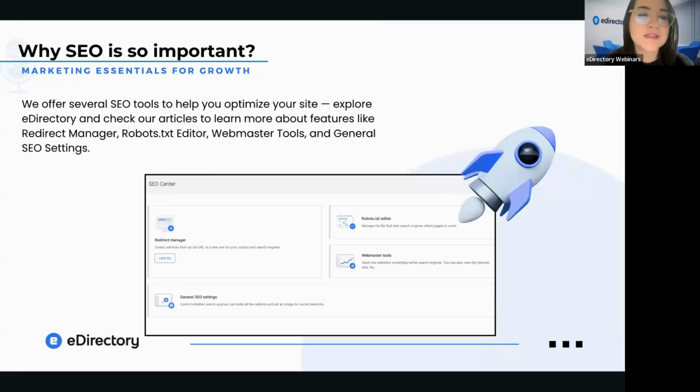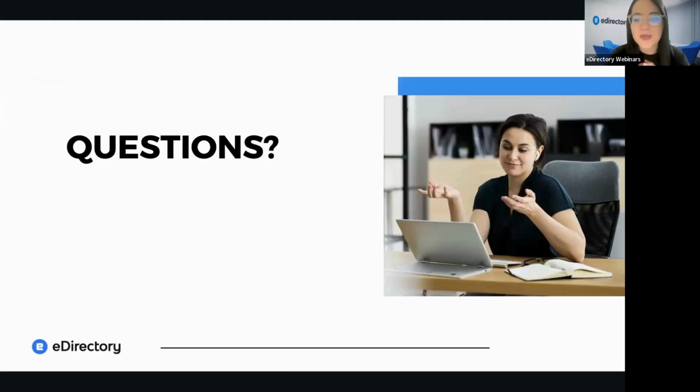We also offer several SEO tools to help you optimize your site. So please explore the directory and check our articles to learn more about all of our features. We have an SEO center. We have it on every page editor. You can also edit meta tags in there. It's super important for your growth to have this set up. And if you need any help, of course, please reach out to our support team. And yeah, now let's open up for questions.